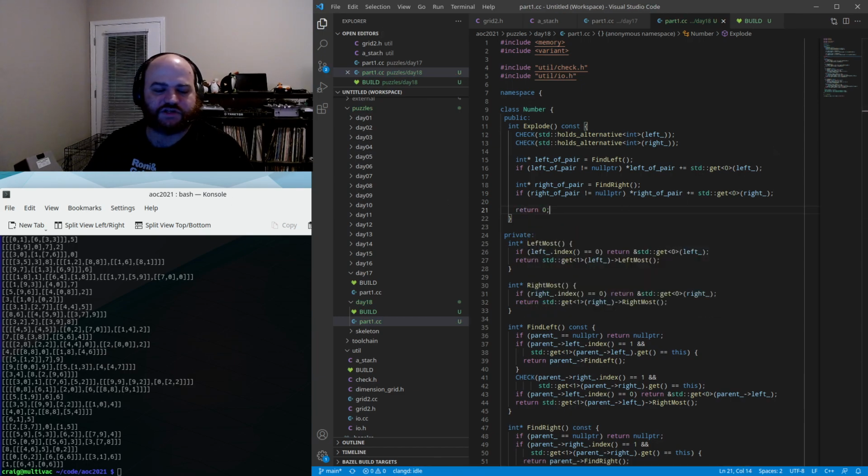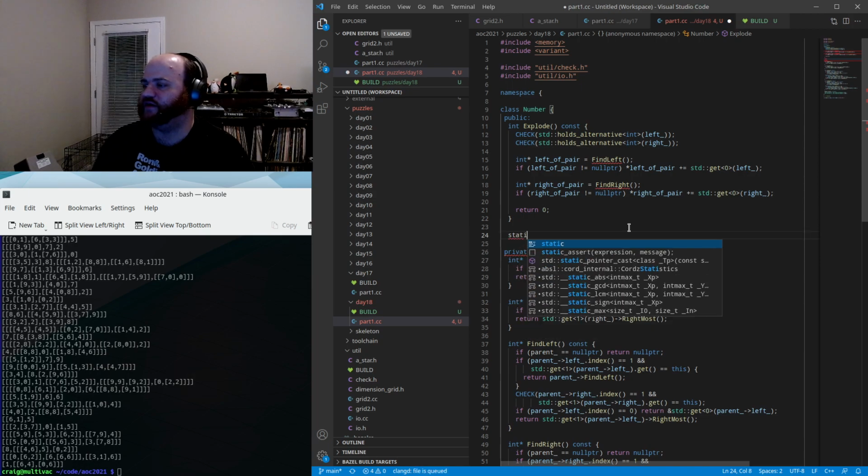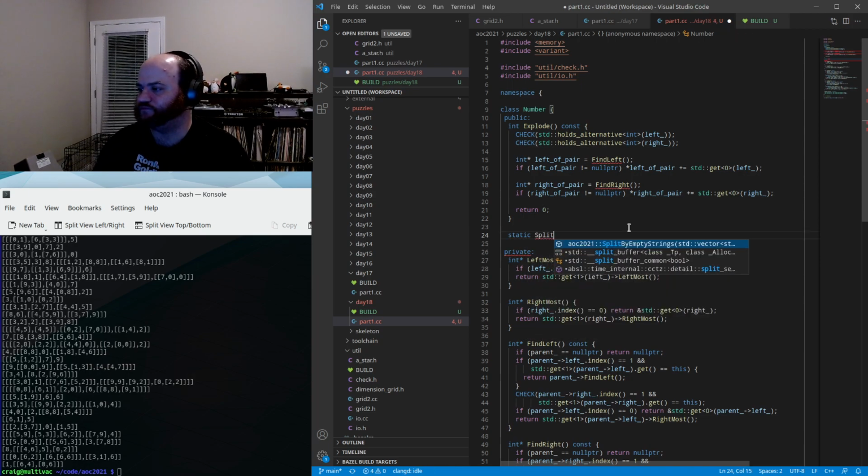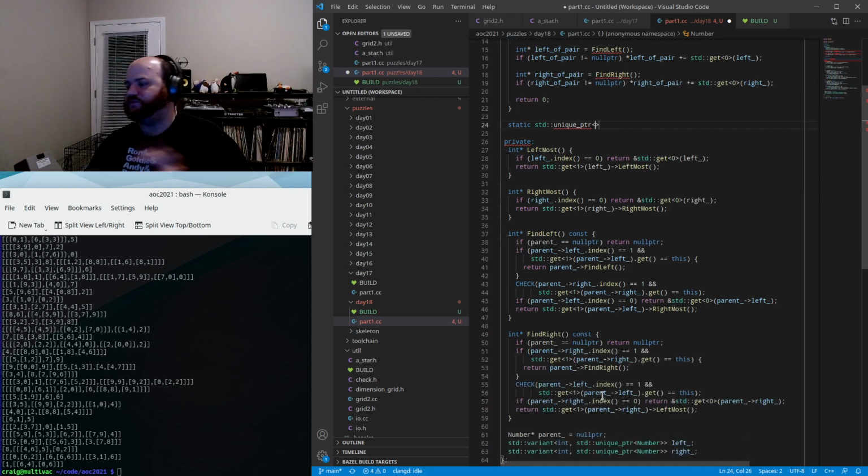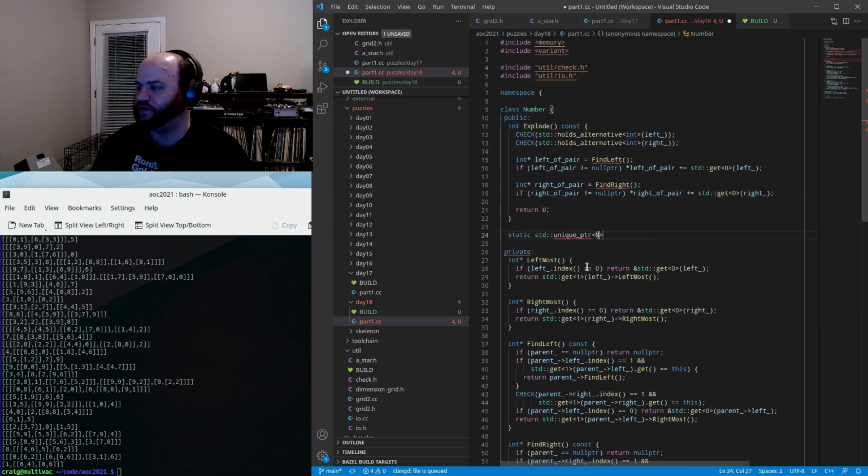So to split a regular number, replace it with a pair. The left element of the pair should be the regular number divided by 2 and rounded down. Right element divided by 2 and rounded up. Okay. So we can make that static, but these are going to be pointers because we're using unique pointers to be able to recursively store numbers and numbers here.